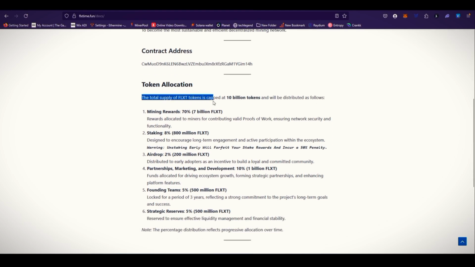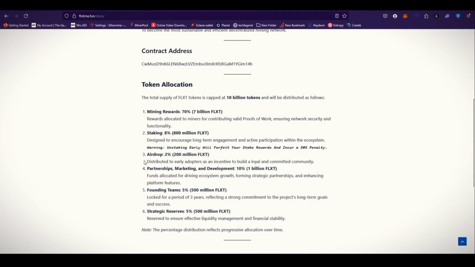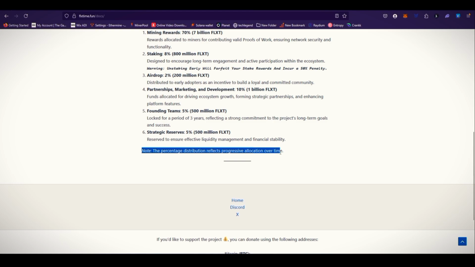Okay, token allocation: the total supply of FLXT tokens is capped at 10 billion tokens and will be distributed as follows. Mining reward 70%, 7 billion FLXT token, staking 8%, 800 million FLXT token. Give the warning: unstaking early will forfeit your stake rewards and incur a 50% penalty. Airdrop 2%, 200 million FLXT token distributed to early adopters as an incentive to build a loyal and committed community. So you are very early for this project because the airdrop is not distributed yet. Okay, partnerships, marketing and development 10%, 1 billion FLXT token. Founding team 5%, 500 million for founding team and strategic reserve 500 million for reserve. Note: the percentage distribution reflects progressive allocation over time.